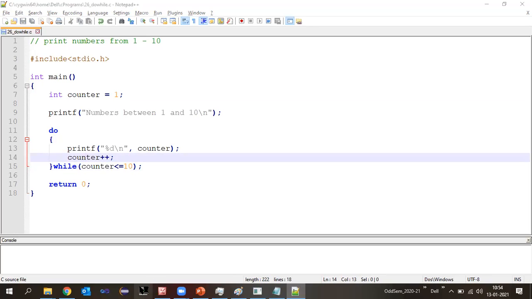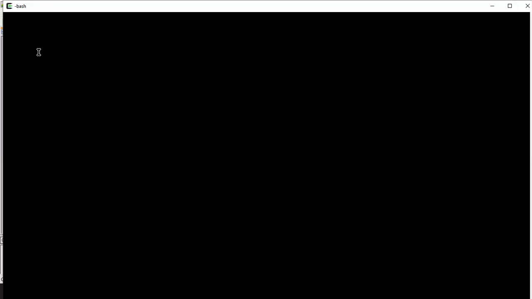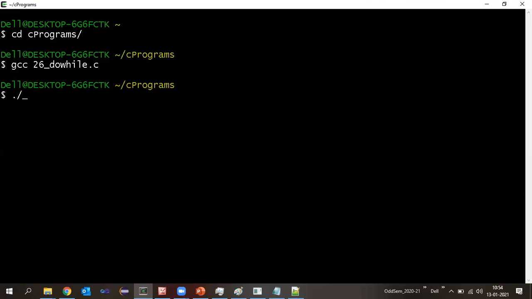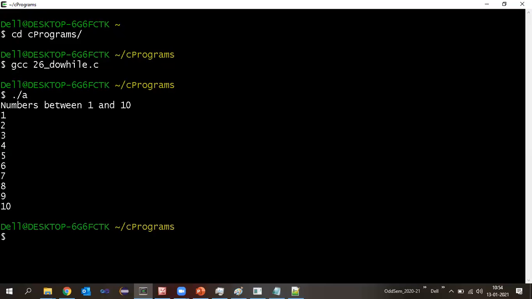Let us try to compile the program. cd, C programs, and the program number here is 26. gcc 26. Okay, no errors. Just run the program. Yes, it displays the numbers from 1 to 10. Okay, now I hope that till this point the program is understood.